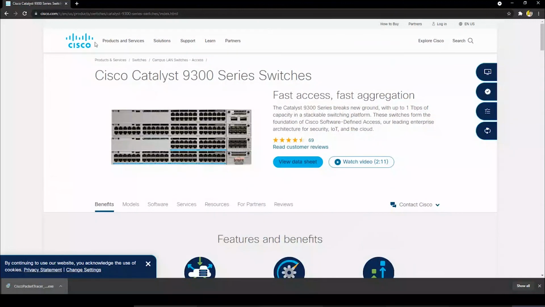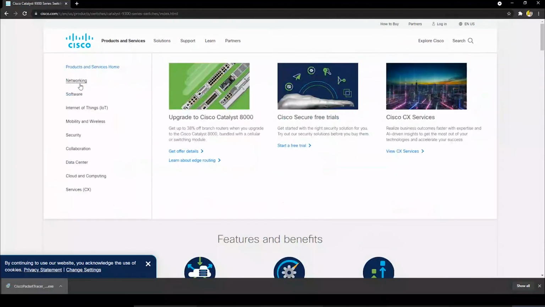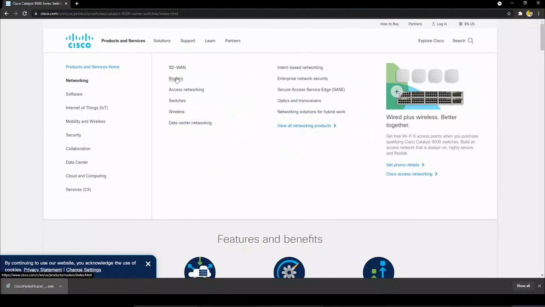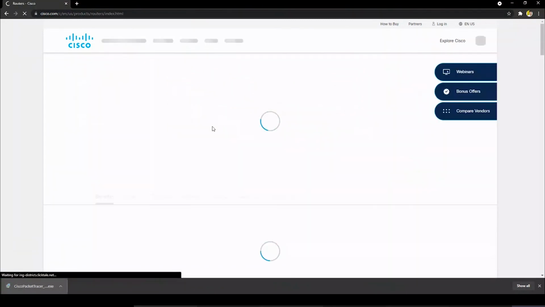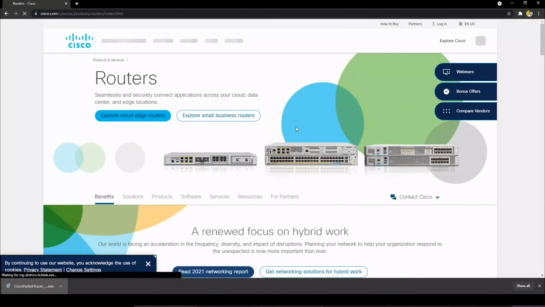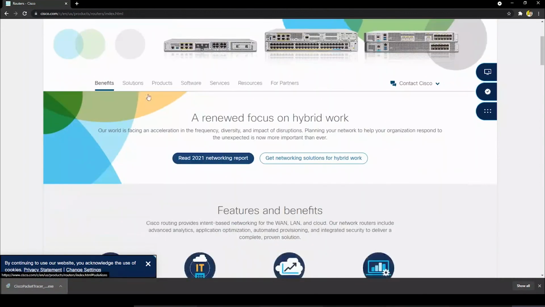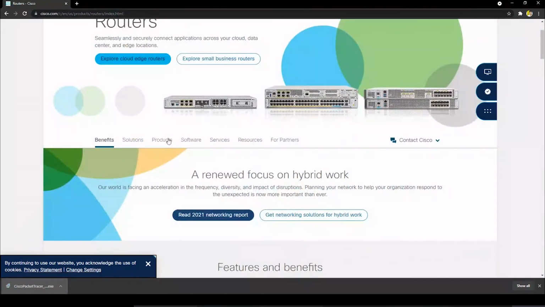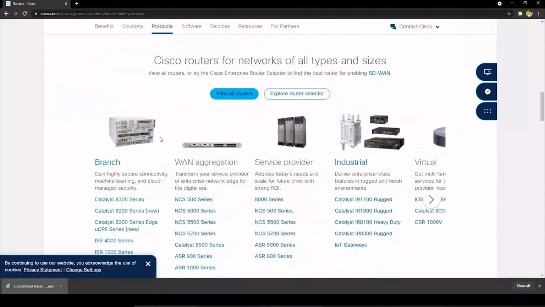And you can look into some other devices here also, like routers. We will discuss routers and what the roles of routers are, but let me show you how a router looks since we are on the website as of now. So these are some routers. You can see a branch router which can be used in any branch.